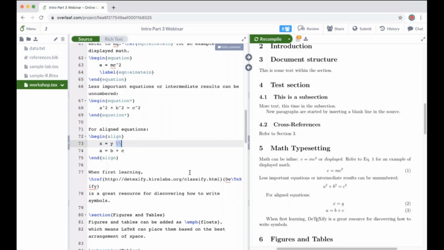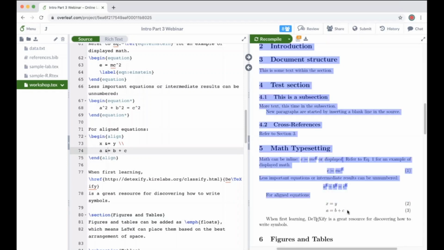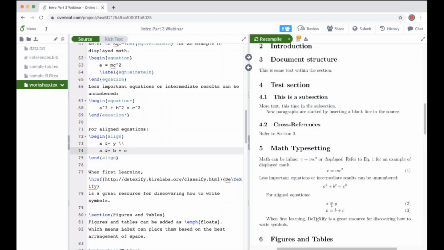but they're not really aligned yet. And the way that this works for the align environment is we use the ampersand symbol immediately before the symbol that we want to be aligned in the output. So now that I've added those, if I recompile, you can see that these multi-line equations are aligned at the equals sign.